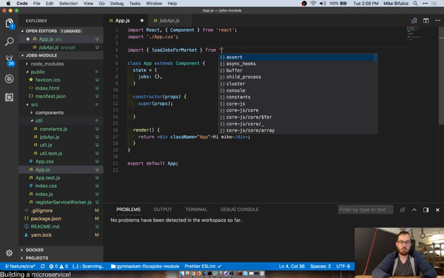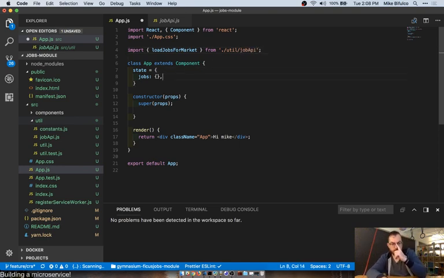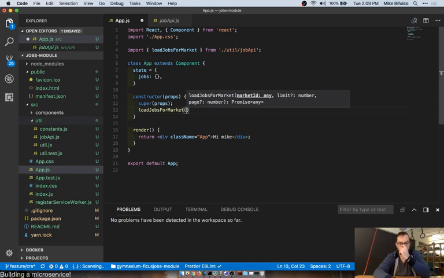From util/job API. And in here, I'm going to do load jobs for market. And we're going to say market ID. We'll pass in a market ID to begin with.